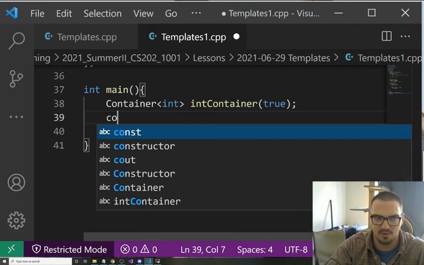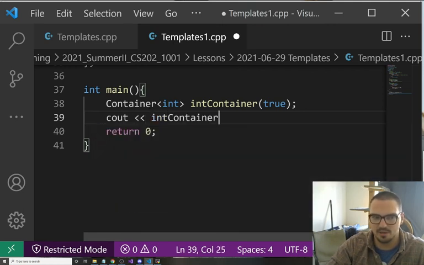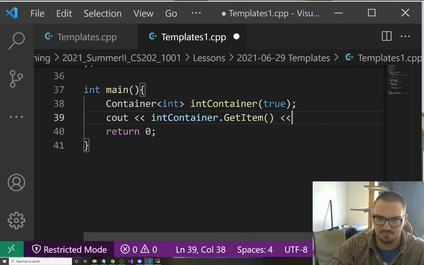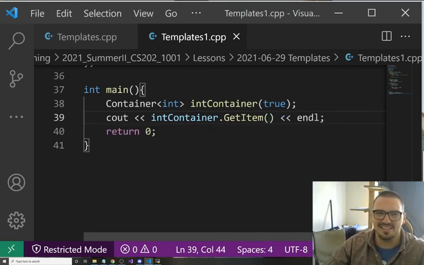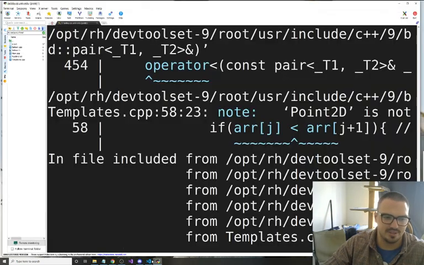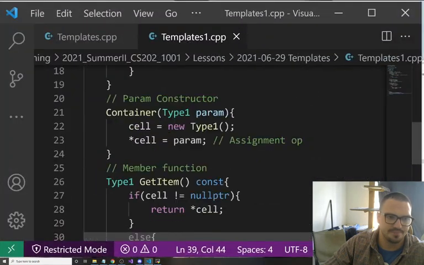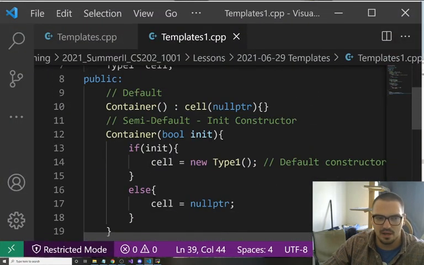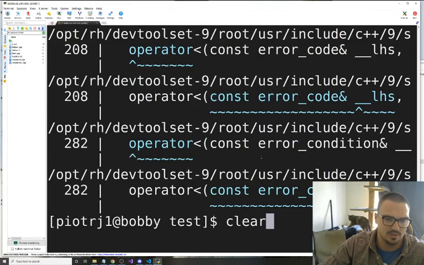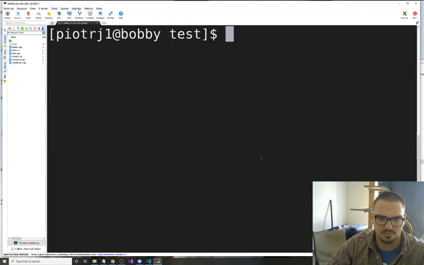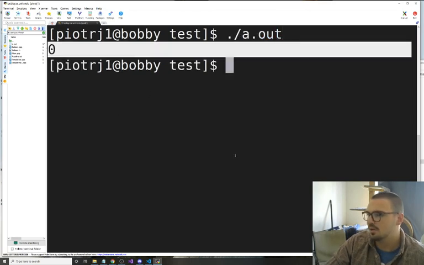So I'll call it cout int container dot get item. And I should see a 0. That's what I plan on seeing. And the reason for that is because, I'll show you here on the code, that we initialized it to a default value, right? So if we did ints, I should see a 0. Templates 1. There it is. All right.